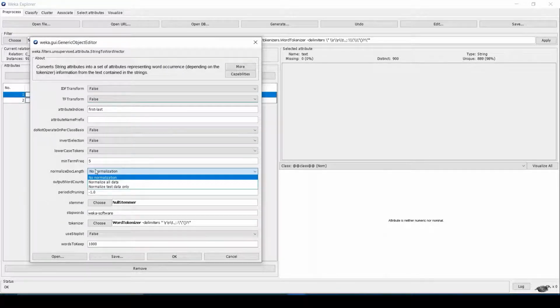Now you can also normalize the data. Here you can normalize in the entire data or only the test data. You can choose either of them. And then you can also select output word counts as true if you want to output the word count.